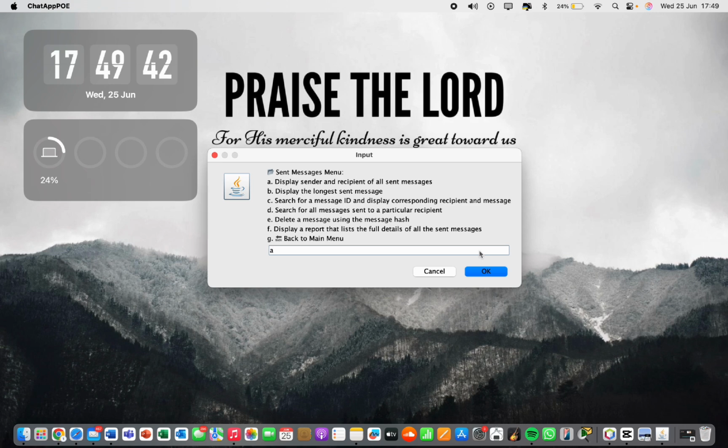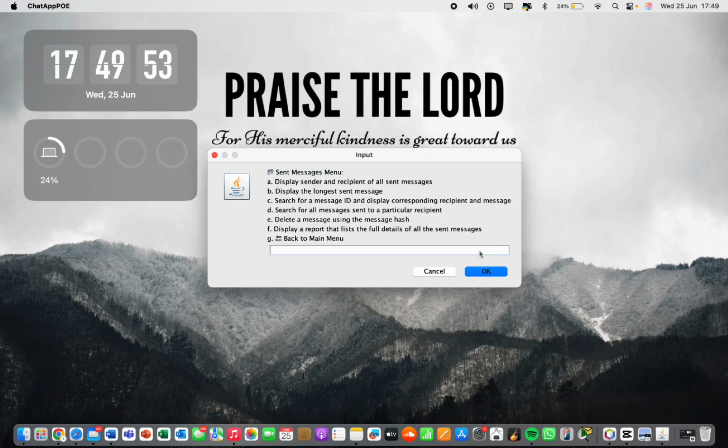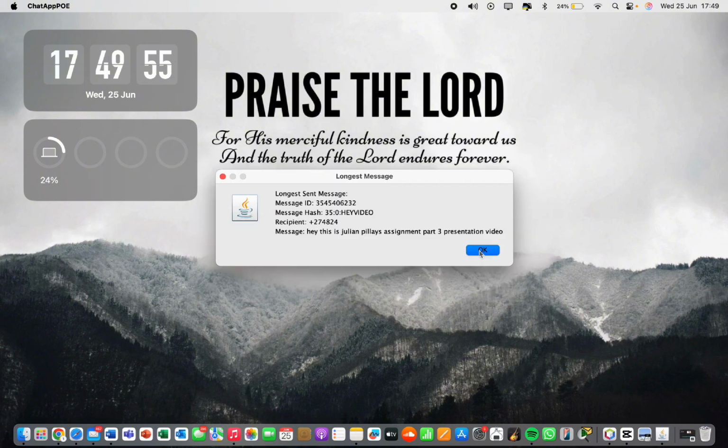So that's option A, and as you can see, it shows the sender. Obviously these are the 2 messages that I sent at the top, and then the last one is the one that I stored. Okay, and then display the longest message, which was this one: "Hey, this is Julian Pillay's assignment part 3 presentation video." It shows all of the information ranging from the message ID to the hash and to the recipient and the message itself.